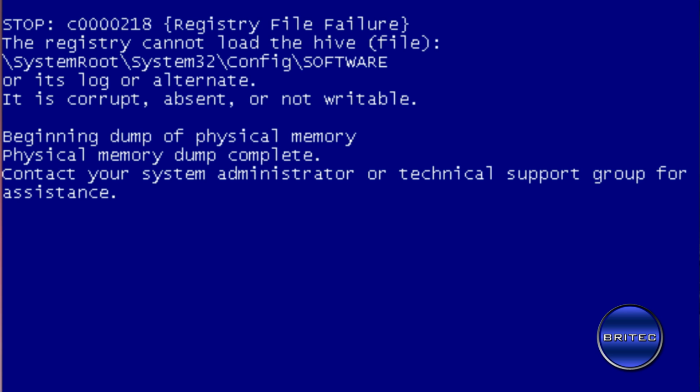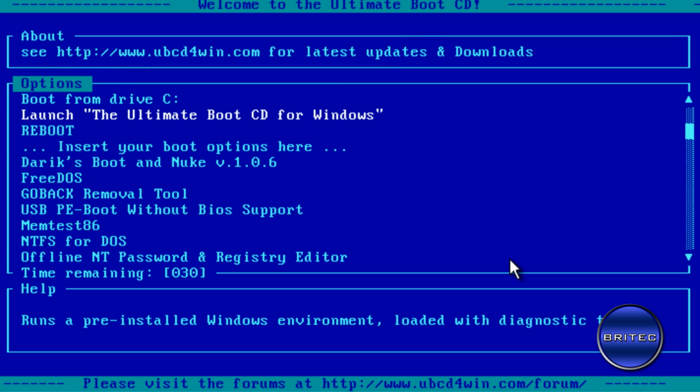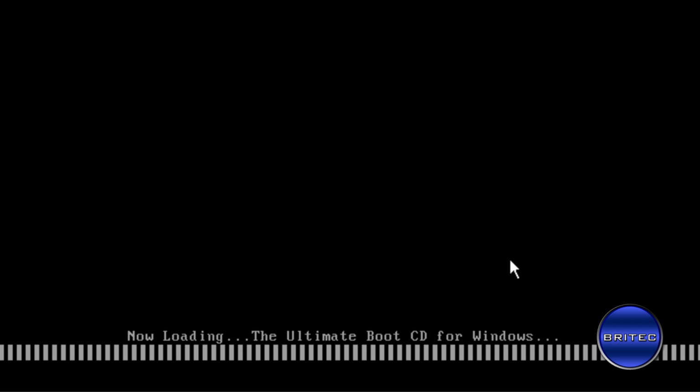It's pretty straightforward, and I'm going to reboot the system into Ultimate Boot CD for Windows. So let's reboot the system. And once we've done that, we want to launch the Ultimate Boot CD for Windows. Now, you can boot this from USB or a CD, and it's free to create your own copy of this, although you will need a copy of Windows XP.